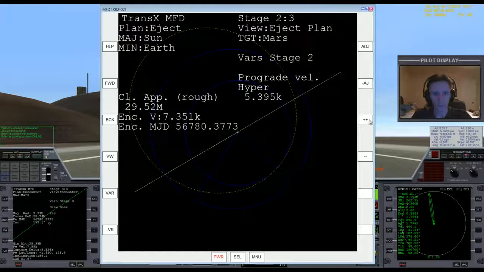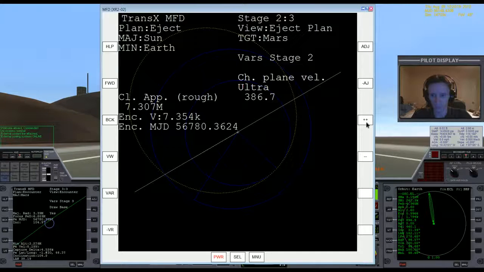Back to prograde. And we're getting in really close now, but we can refine it a little further. Get into a finer setting there. And that's basically got us at Mars. Let's just see how close we can get.